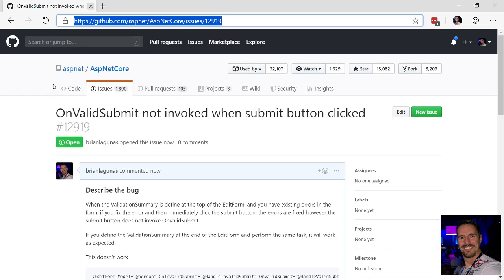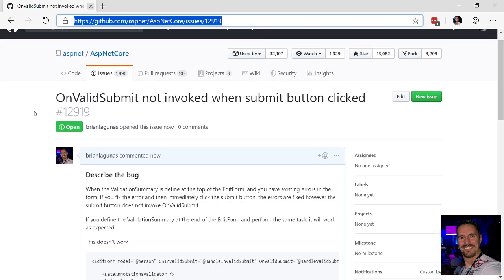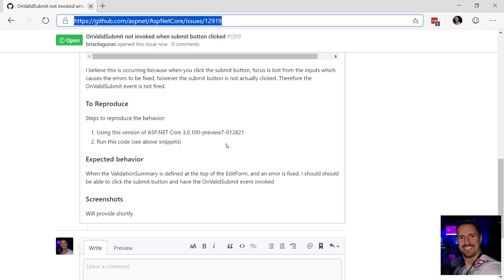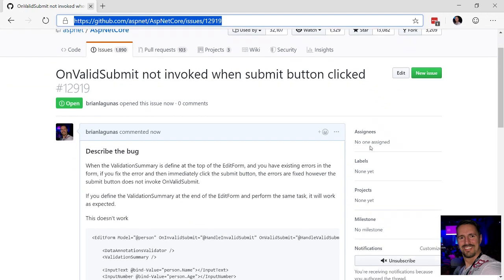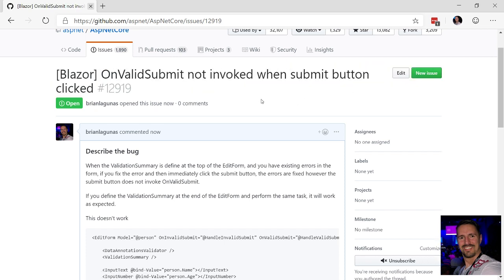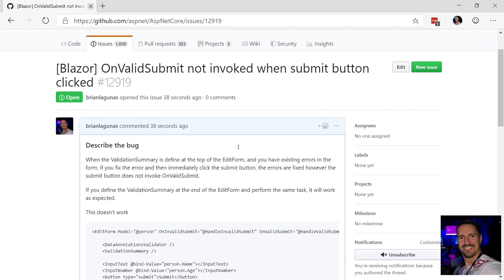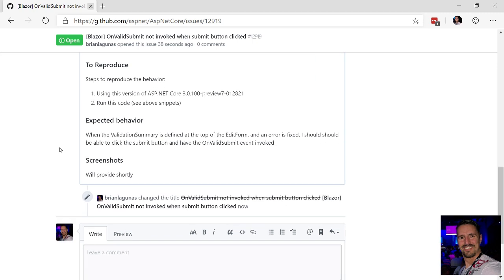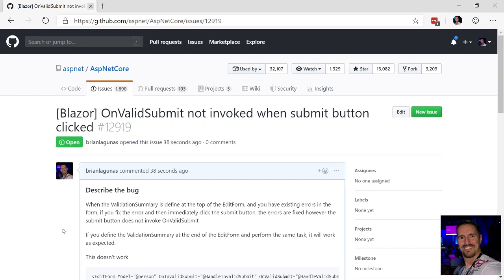All right, so we submitted our first bug for Blazor. Wait a minute. Hold on. You know what? Hold on, let me edit this. There. There we go. Because I didn't see any tags or anything that said this was Blazor. So I just want to clarify, like, hey, this is actually Blazor. Okay, cool.